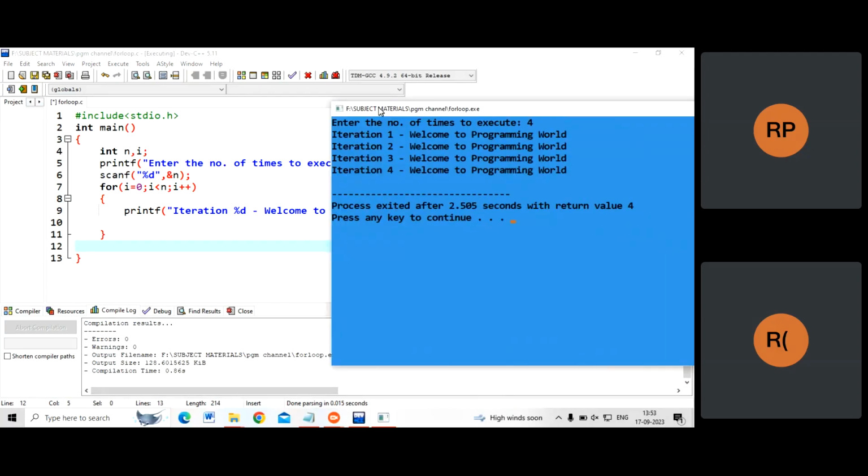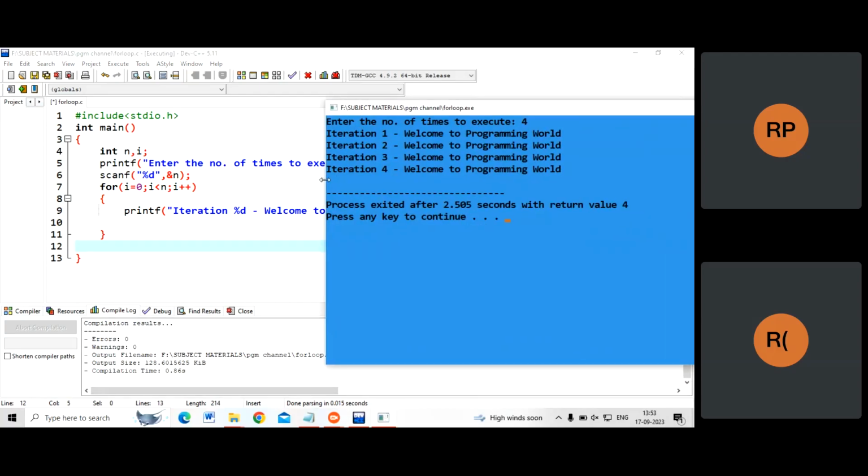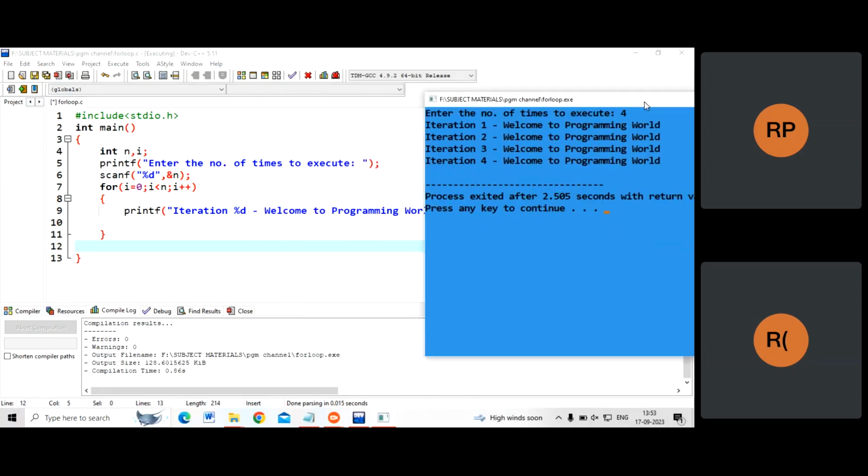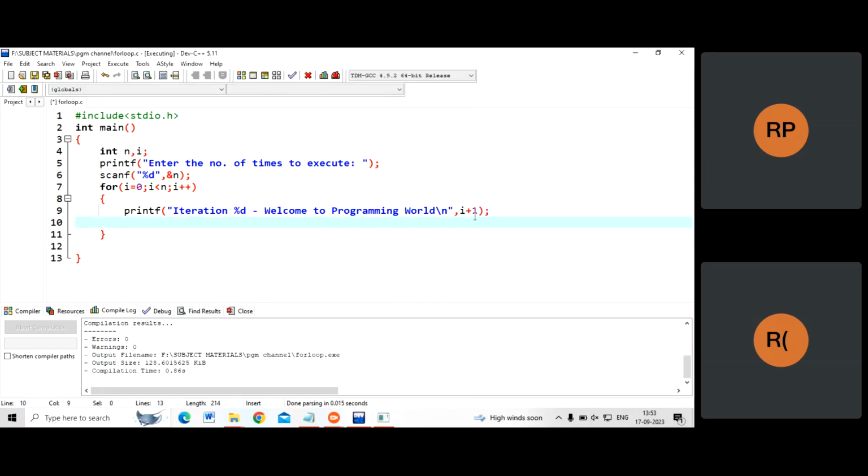That's why we get the result the way we normally speak in our world. You can see iteration 1, iteration 2, iteration 3, iteration 4. So how many times do you want to execute? 4 times. So that many iterations happen. But there is a small thing you have to modify in our code, that is what we made like i plus 1.